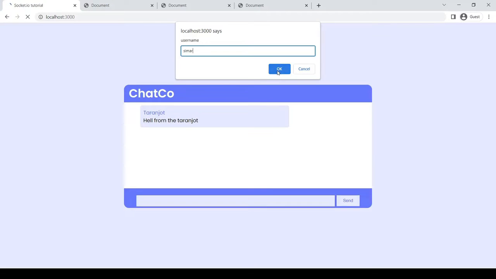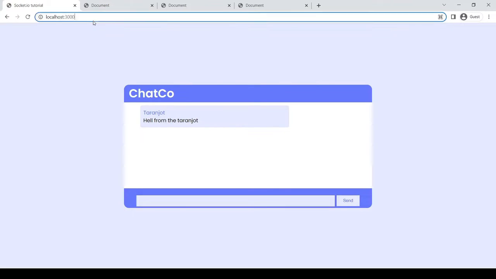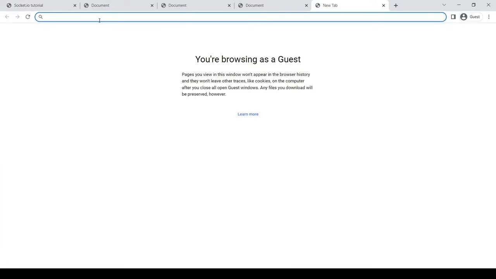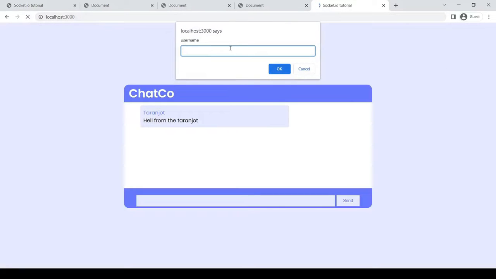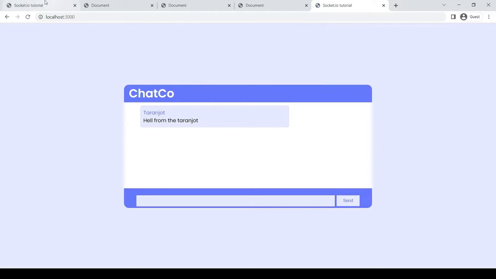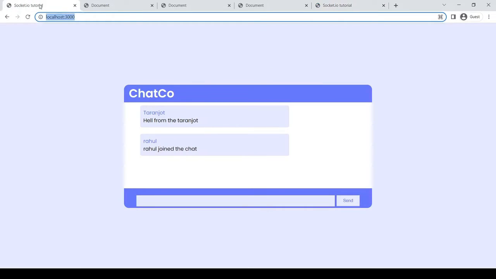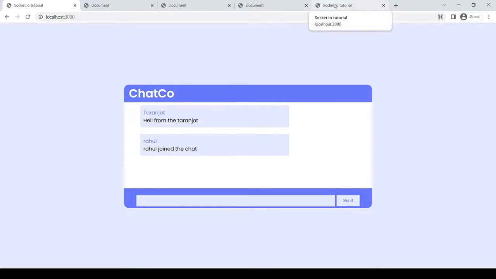Okay, I will click on the OK button, and then I will copy this link and paste it in another tab. It will ask me for my username, so I will give it Rahul. If I click on the OK button, nothing will happen here. But you can see the title, Socket.io tutorial, in both tabs. Our group chat project is running.